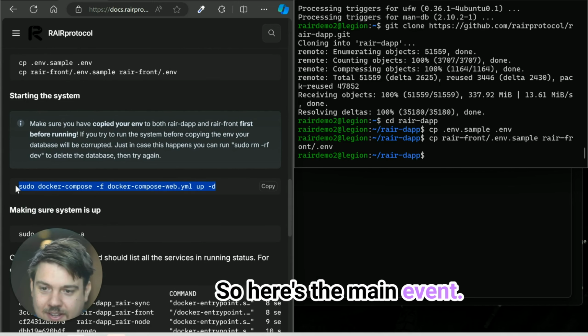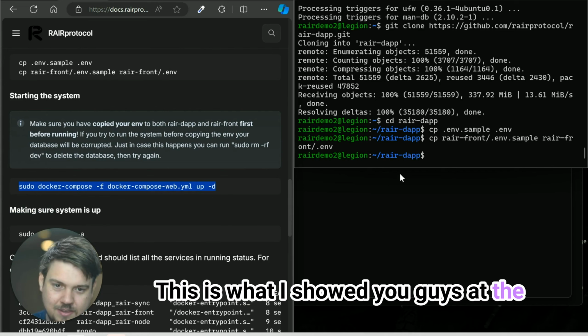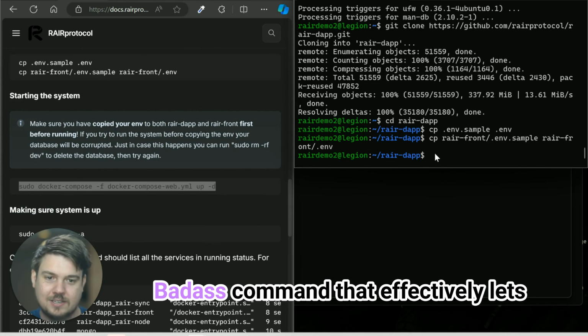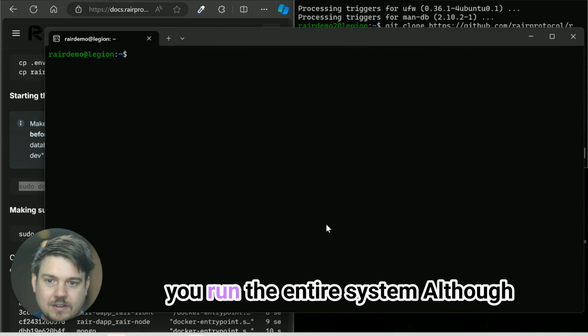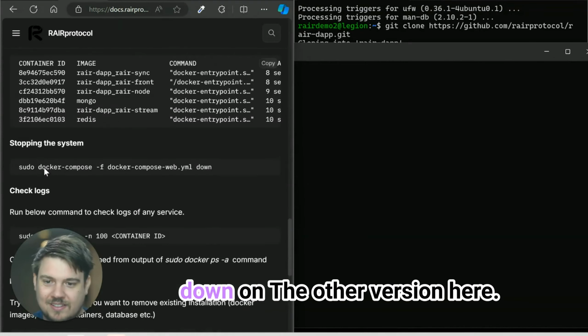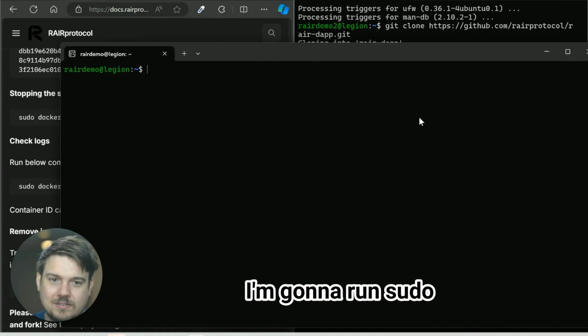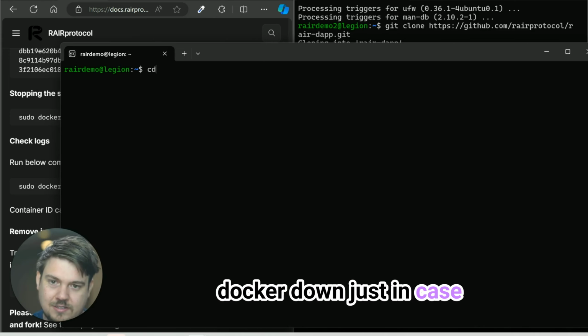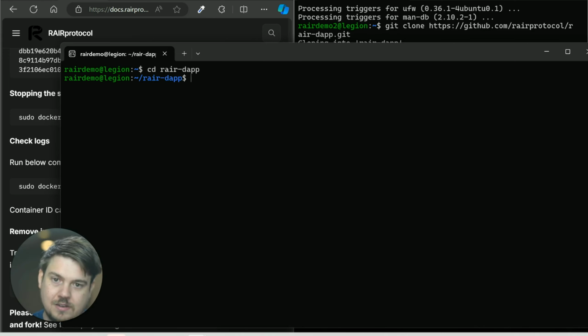Okay, cool. So here's the main event. This is what I showed you guys at the very beginning of this video. Badass command that effectively lets you run the entire system. Although, before I do that, let me make sure that I shut the thing down on the other version here. Let me skip ahead a little bit. I'm going to run sudo docker down just in case.